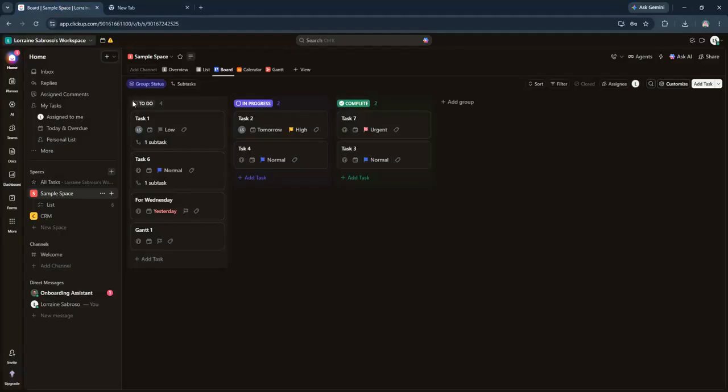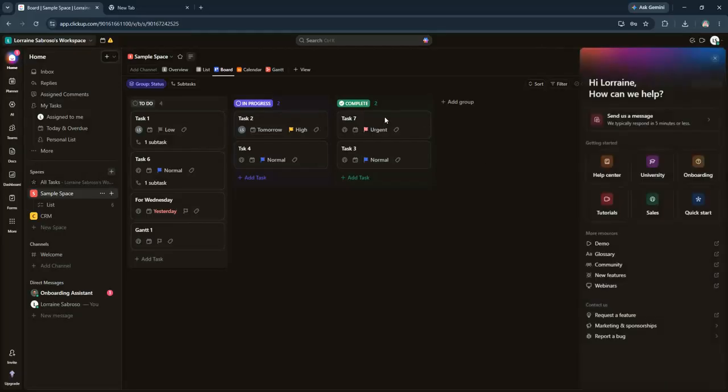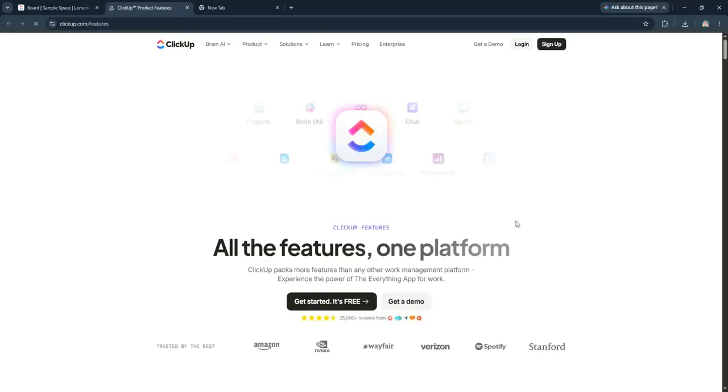First, open ClickUp on your desktop and make sure you're logged into your account. Once you're in, go to the top right corner, click on your profile icon, and click on the Help icon, which resembles a question mark. In the Help section, you can find the What's New option. Clicking this will open a panel showcasing the latest features and improvements ClickUp has rolled out. It's a great way to stay informed about any changes that might affect your workflow.